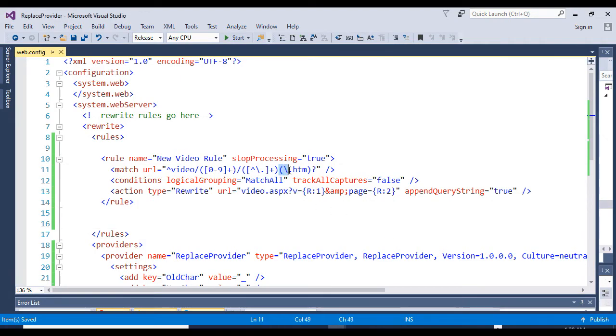So here's how to have a conditional extension in your URL. This is pretty self-explanatory. This slash is just escaping the period so that it knows the period is not a special character.